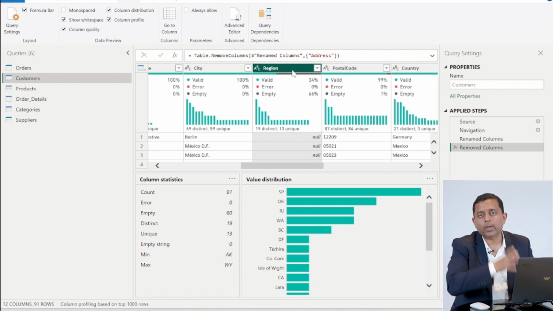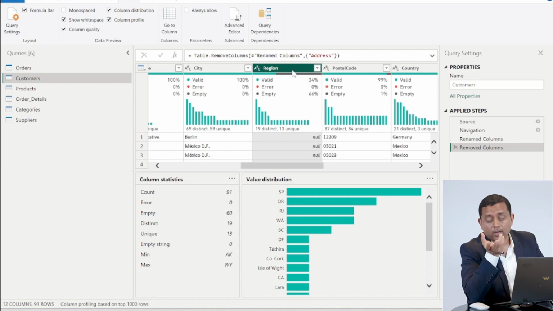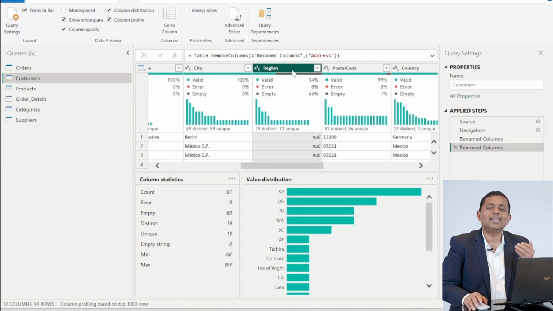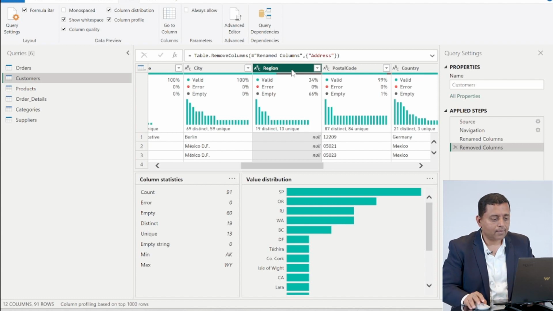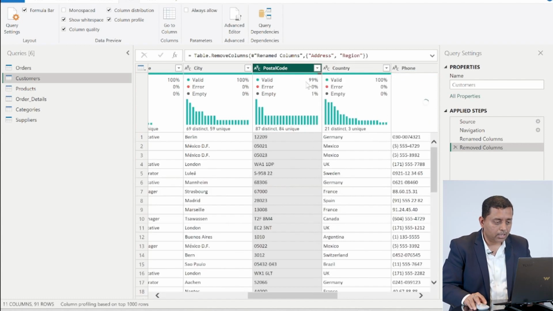That's the power of Power Query as of now, as you can see over here. And you see that, okay, though the region column is of good importance, but actually 66% of the data is empty. So we decide not to take it, otherwise we will just see skewed data or skewed insights. So we get rid of this region.